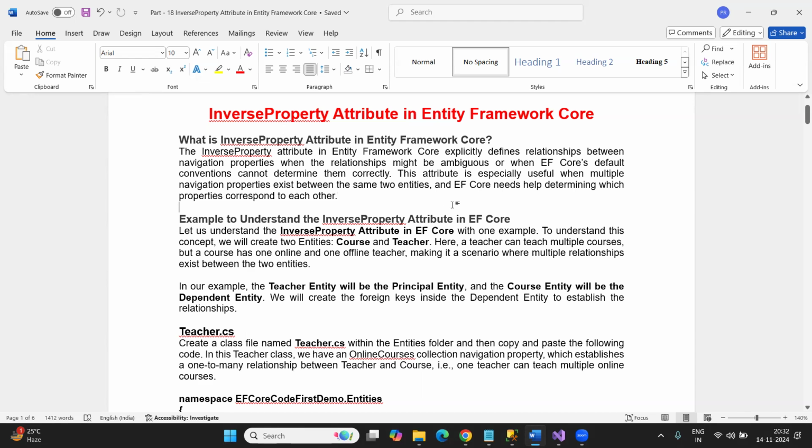So what is the inverse property attribute? Why do we need the inverse property attribute? How to work with the inverse property attribute? Let us try to understand with one real-time example.